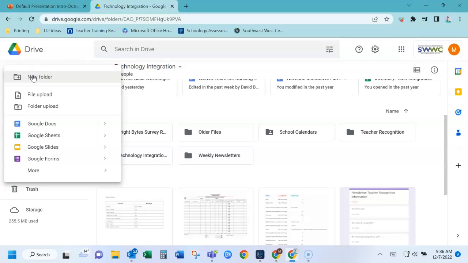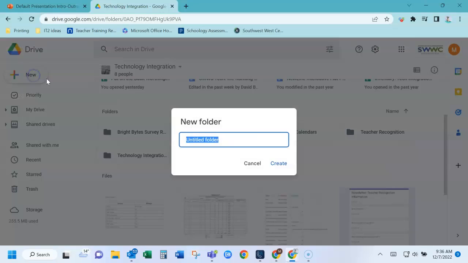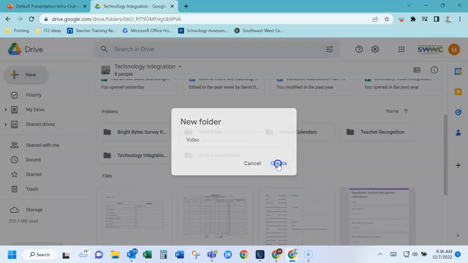The first option is New Folder. When you click on New Folder, a dialog box will prompt you to name your folder. Click Create to finish this process.